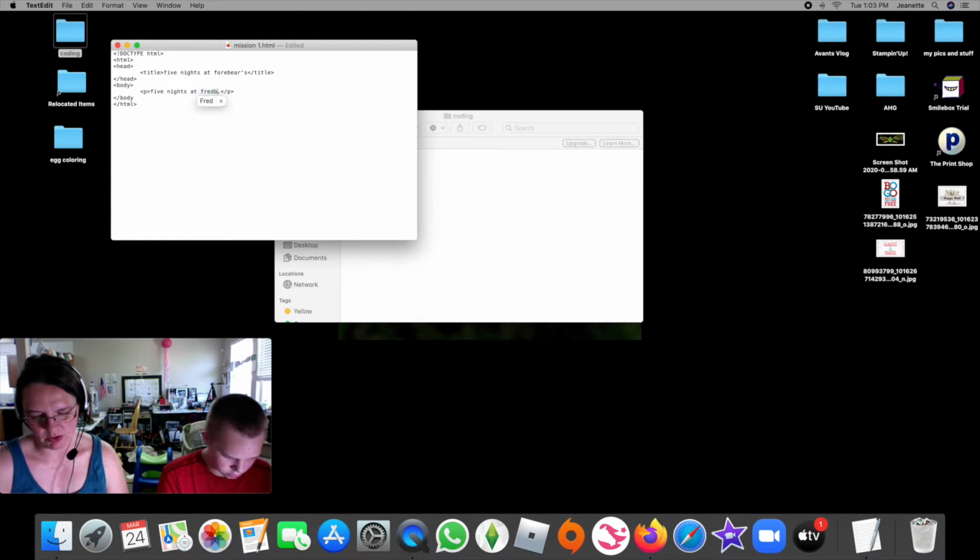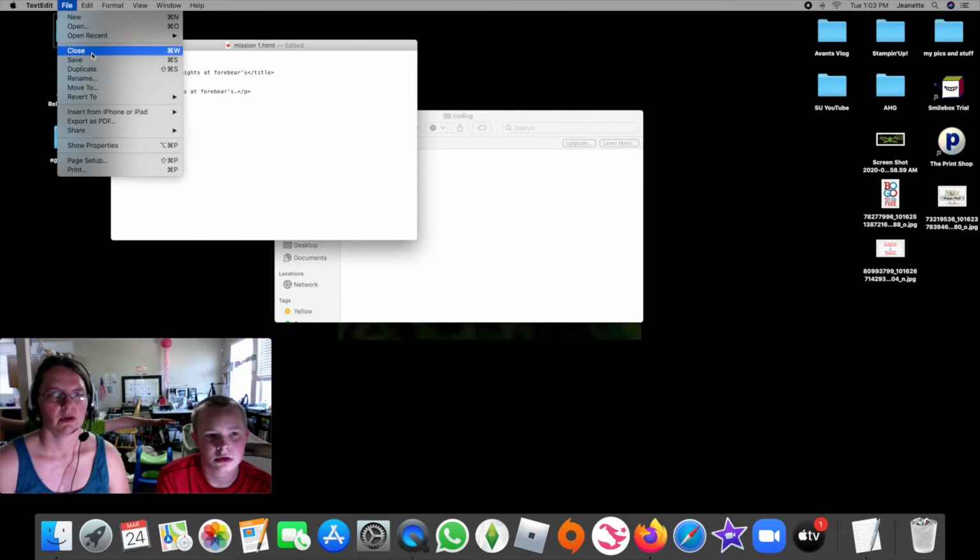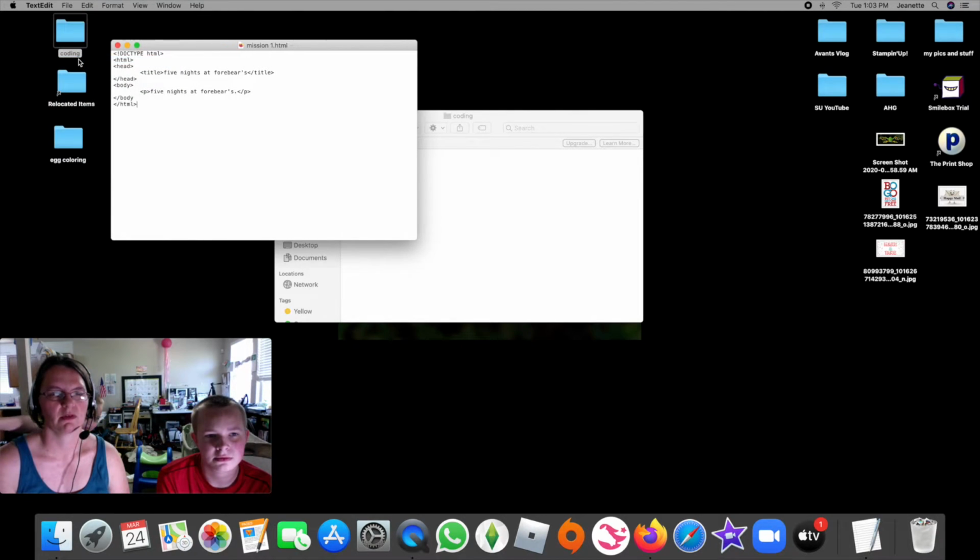All tags are written in lowercase letters and there's no spaces between the tags and the text. You want to keep that all together. There can be spaces in between your words, but not in your tags. So you go ahead and save it once you are finished. Right here. Yes. Save. Yes. Now go ahead and close it.